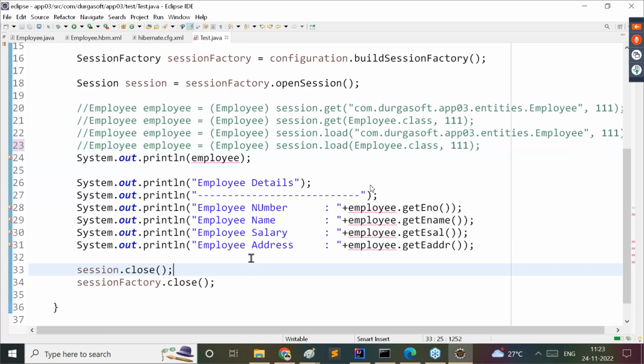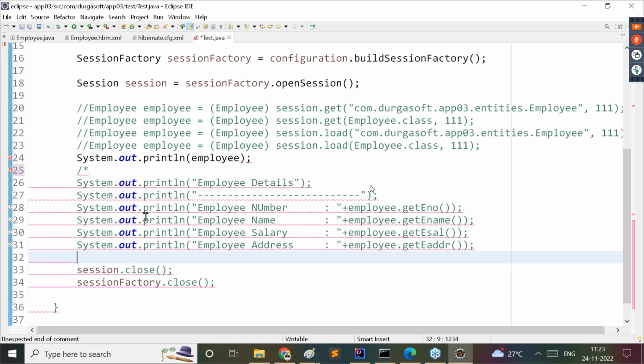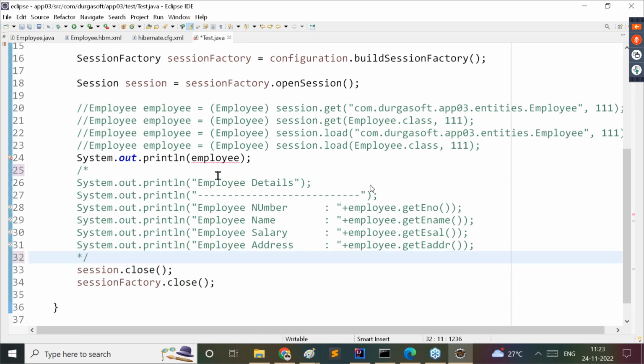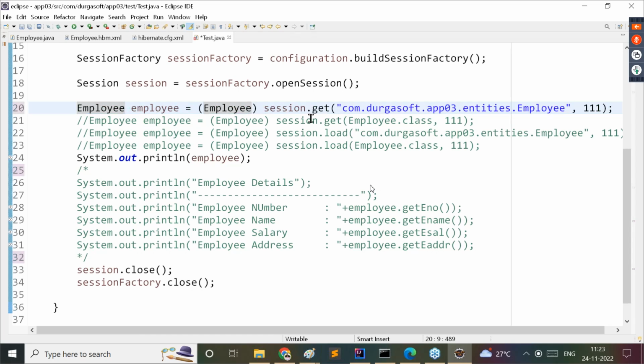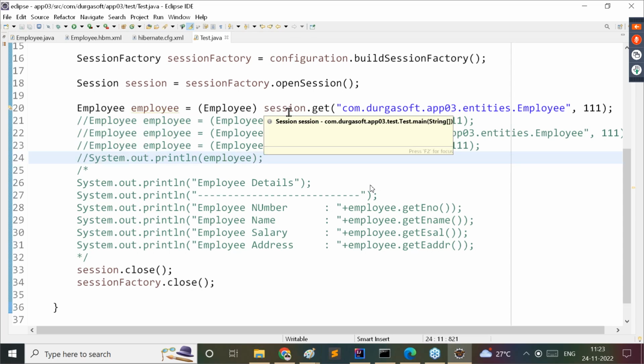One more point I'm trying to show now. Try to observe this point, guys. All of you know this is commented here. First, I want to release the get method. Try to observe this clearly. Even this one I want to comment. We provided only the session.get method here. Observe carefully, only the session.get method.